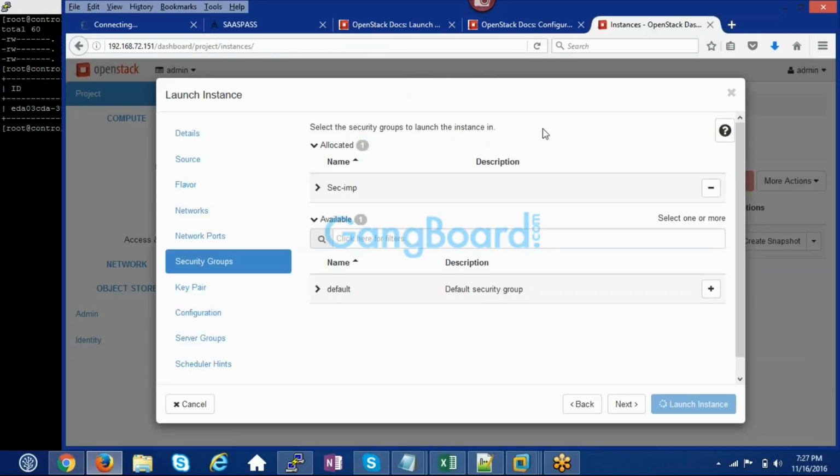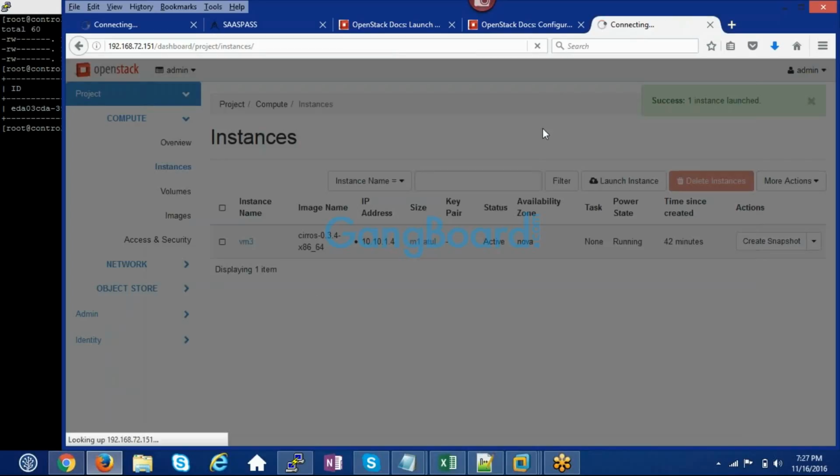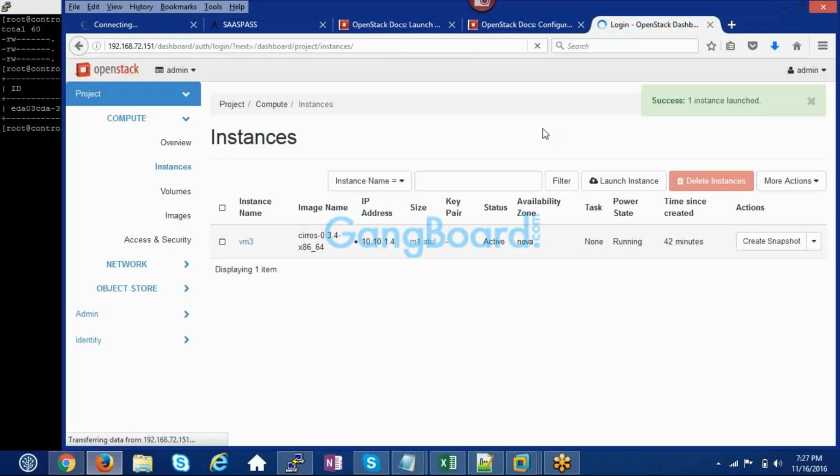So you could either attach it during instance creation, VM instance creation, or after creation you can modify it as well. Right, right.